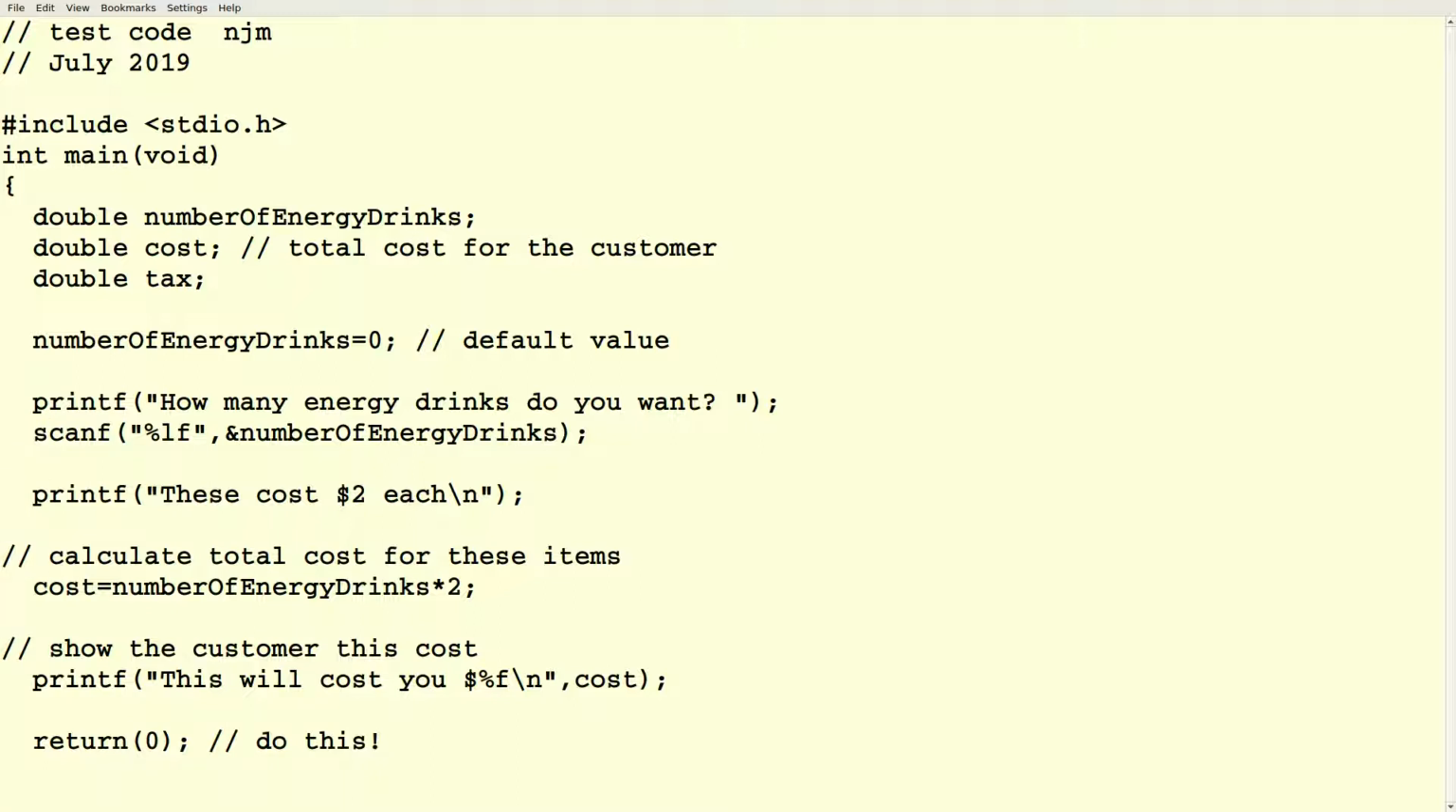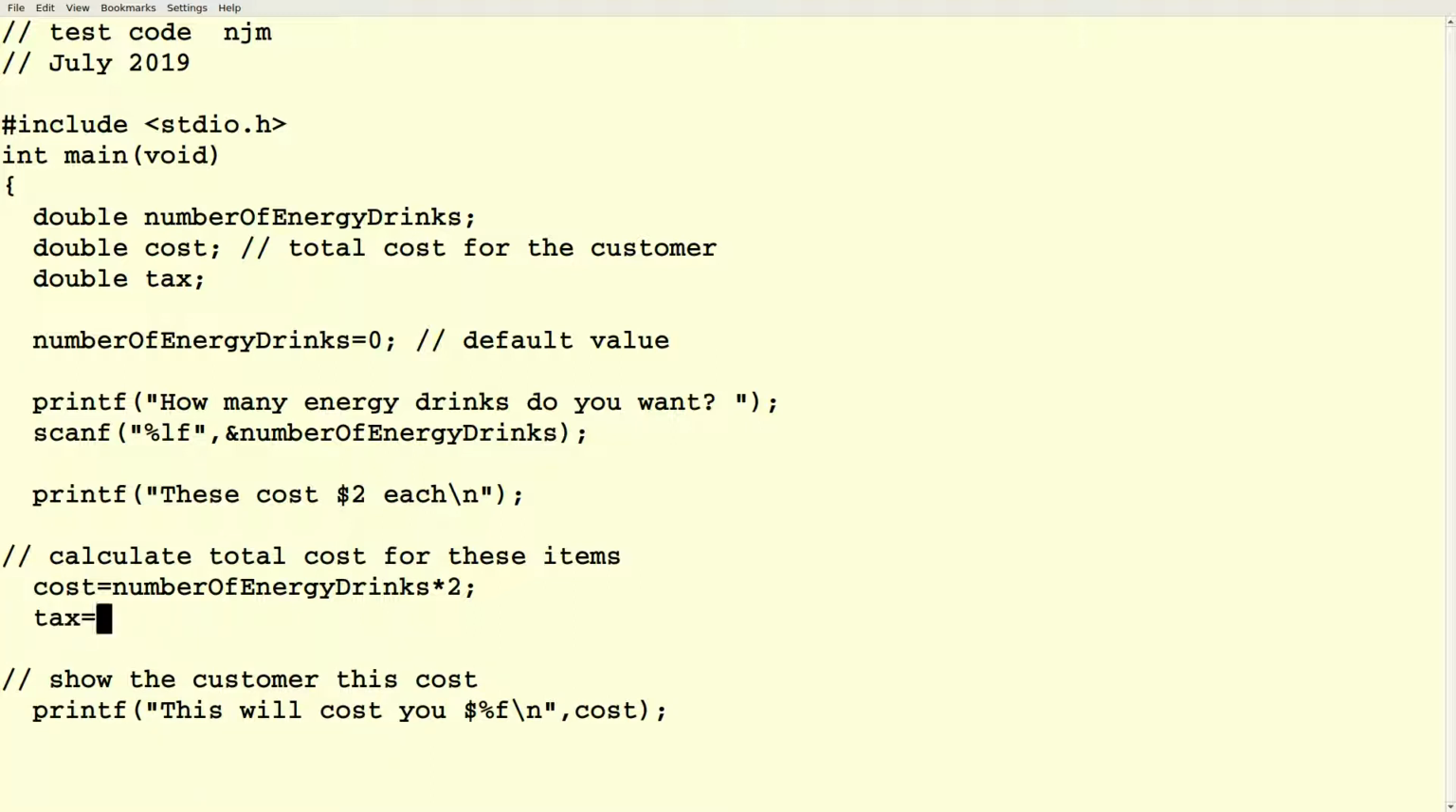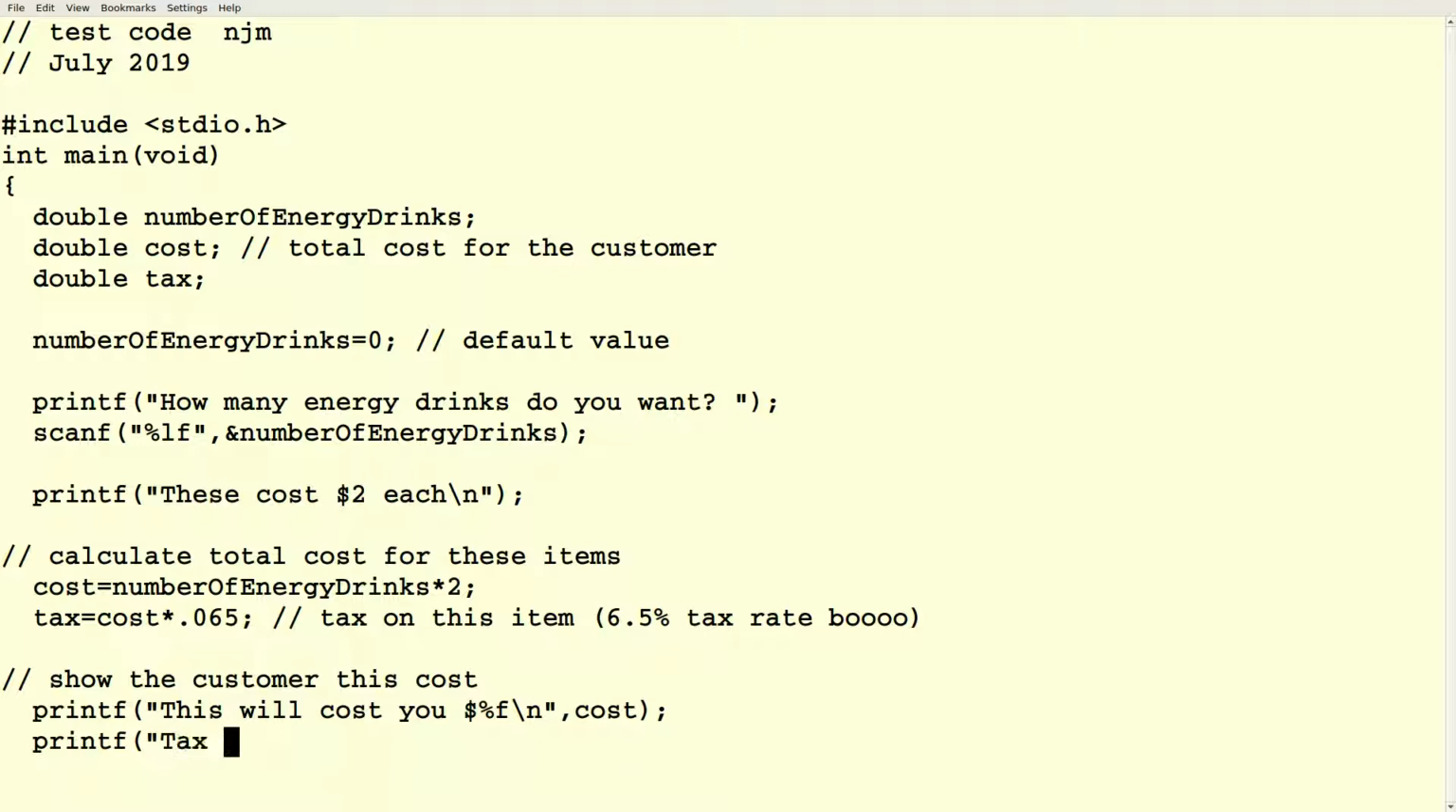So we've calculated the cost, right? So what would tax be equal to? Yeah, cost times 0.065. Definitely not 65%. All right, so there's the tax. If we want to print out the tax for the user, we can just make another print statement.